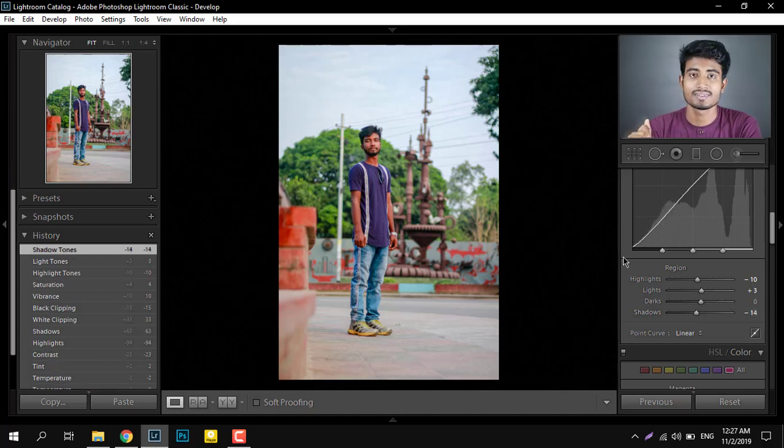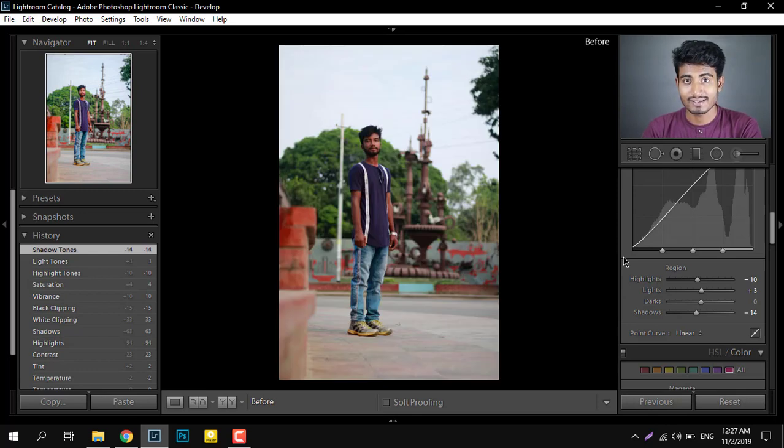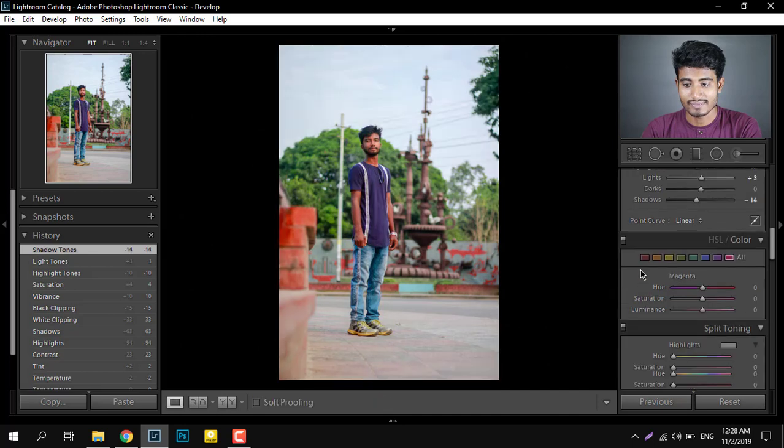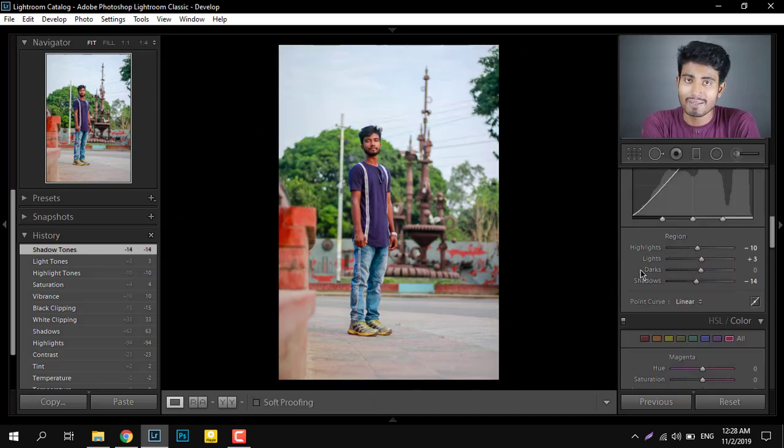You can compare the before and after using the backslash. Click on backslash and again click on backslash, before and after. Okay, now we are going to play with the color panel.